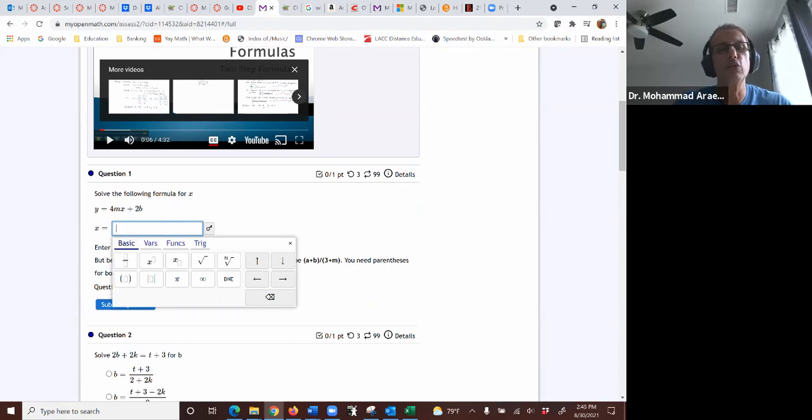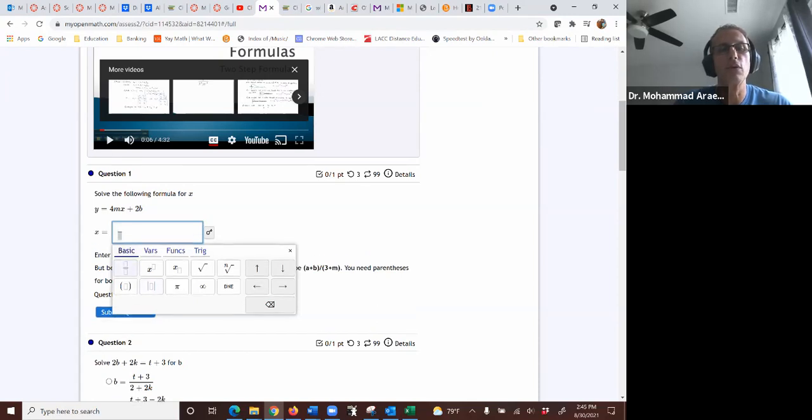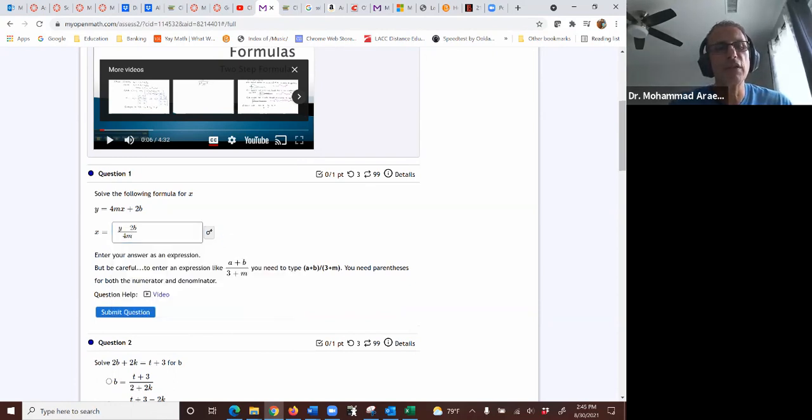So you need to move the 2b, it becomes Y minus 2b. And then since you're solving for X, you divide by 4m. So Y minus 2b, divided by 4m. I'm not showing you the steps, class, but you get the picture.